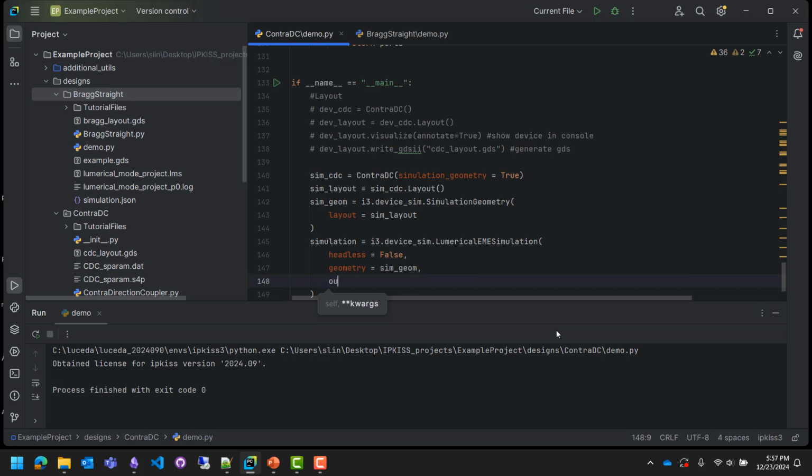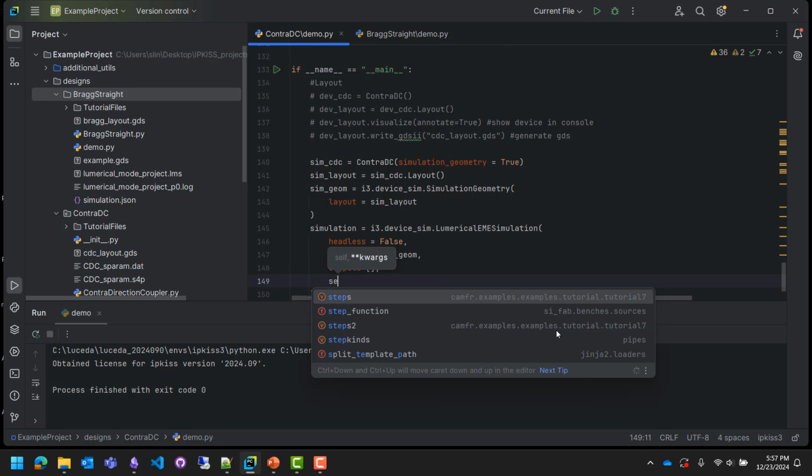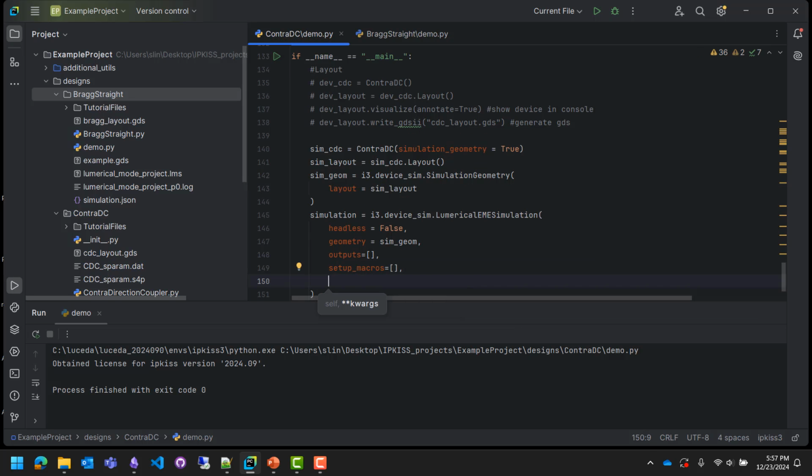And then finally, it takes something called outputs. It can also take setup macros in this exact wording format. So make sure your syntax is correct here when calling these properties. And that is pretty much all that we can add to it.